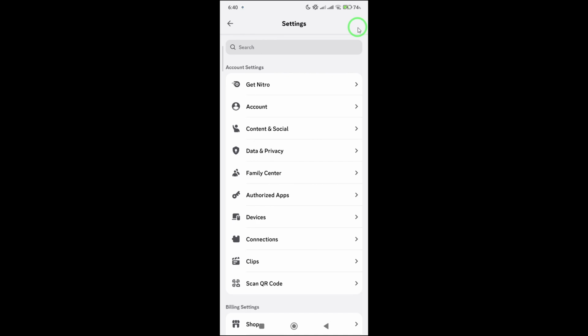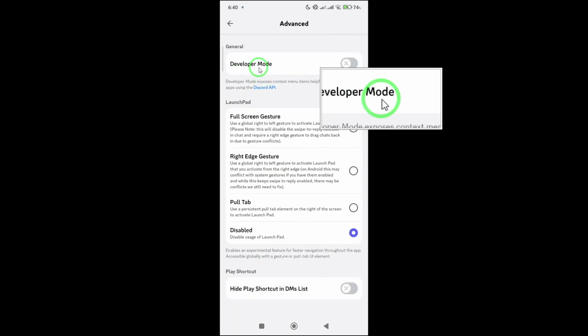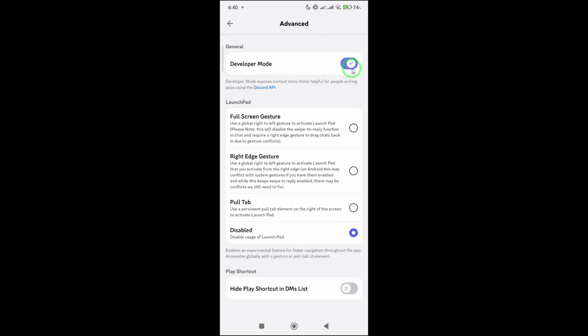In that section, find and tap on Advanced. Inside the Advanced settings, you'll see an option called Developer Mode. By default, this setting is turned off, but it's the key to unlocking those hidden IDs. Go ahead and toggle Developer Mode on. This only takes a second, and it won't affect your normal use of Discord. It simply gives you access to some extra tools.